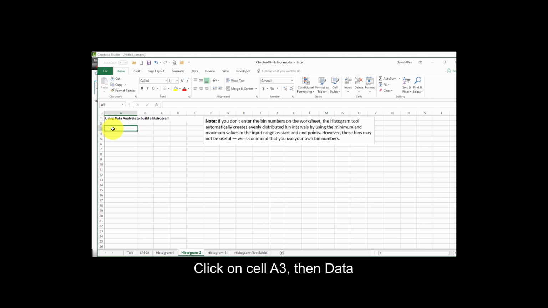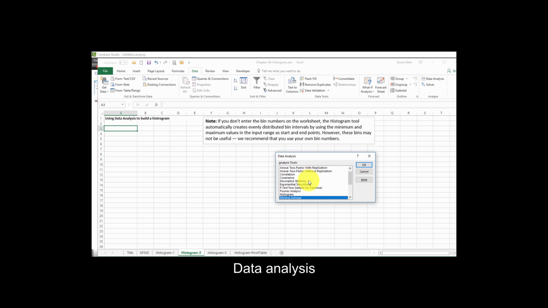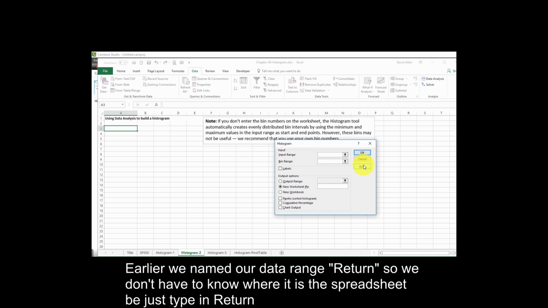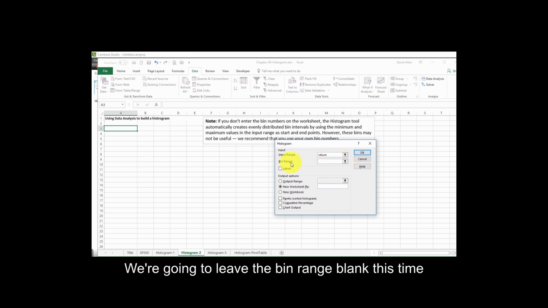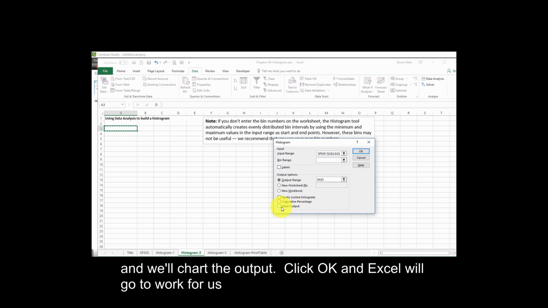We'll click here on cell A3 and then go Data, Data Analysis, and click on Histogram, OK. Earlier, we named our data range return, so we don't even have to know where it is in the spreadsheet. We just type in return. We're going to leave the bin range blank this time. We'll click on Chart Output. Let's put our output range right here in cell A3, and we'll chart the output. Click OK, and Excel will go to work for us.